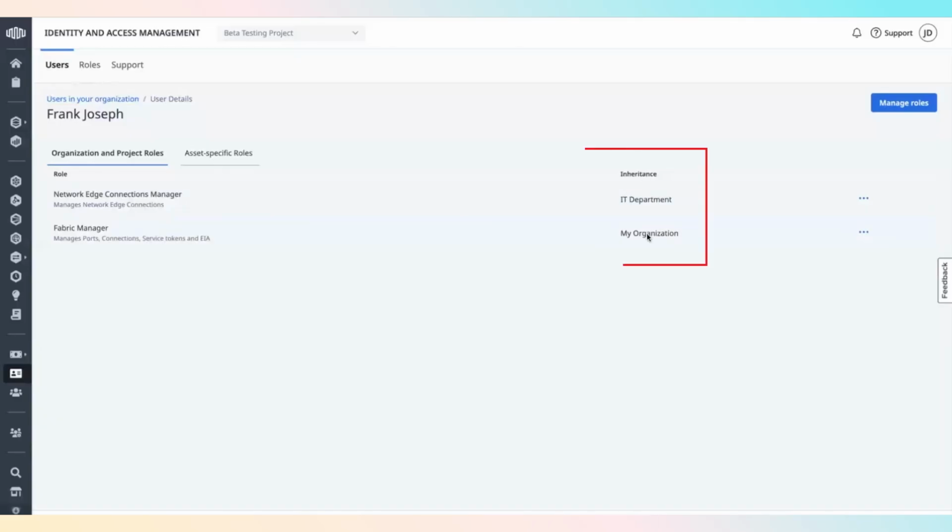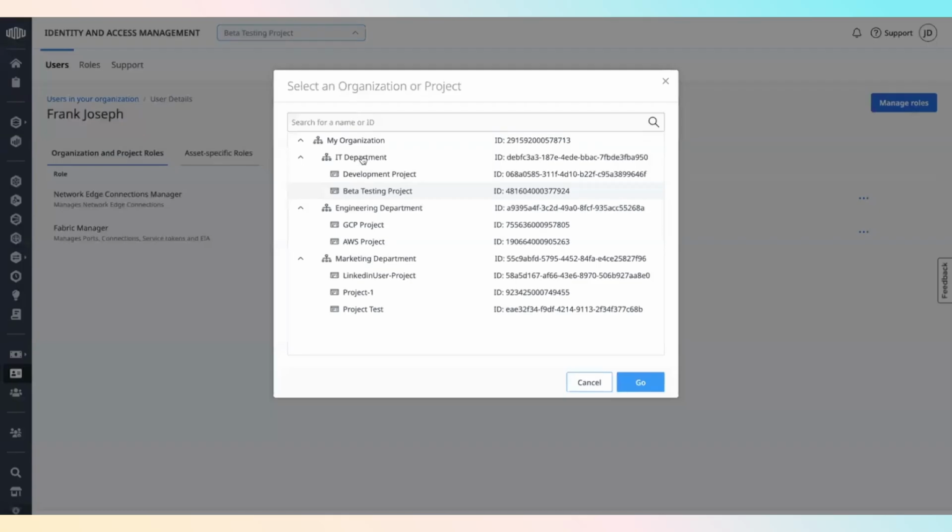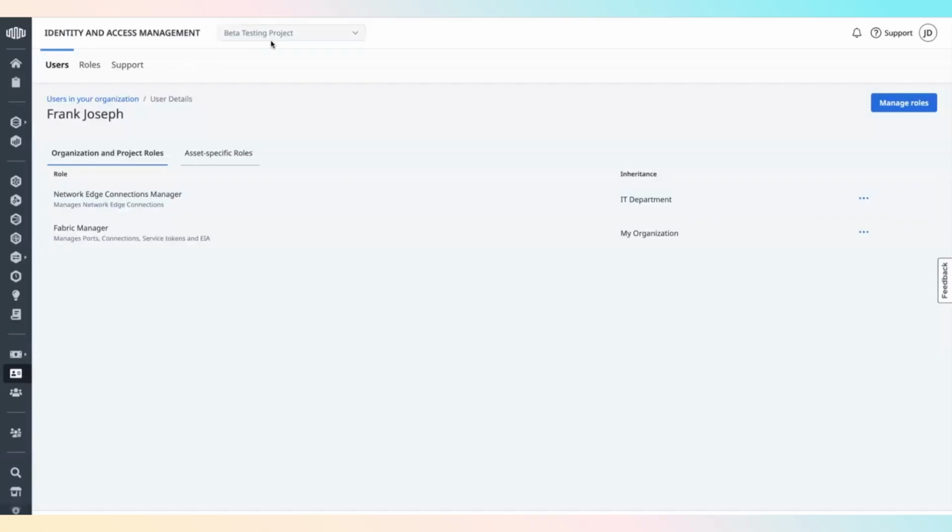One more thing that I want to show you here: in the user details page, there is an Inheritance column. Inheritance will show the role that has been inherited. So here you will see the Network Edge Connection Manager role has been inherited from the IT department, which means Frank was assigned a Network Edge Connection Manager role on the IT department, and it got inherited to the development and beta testing projects.